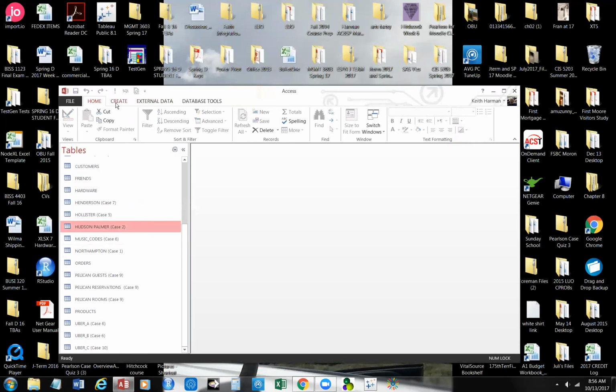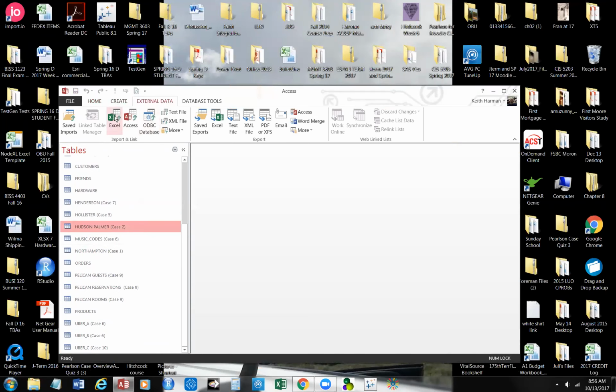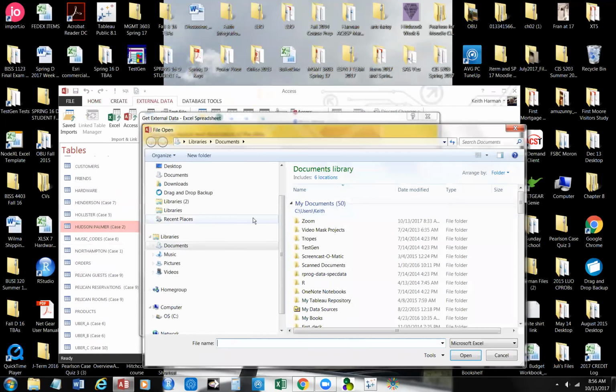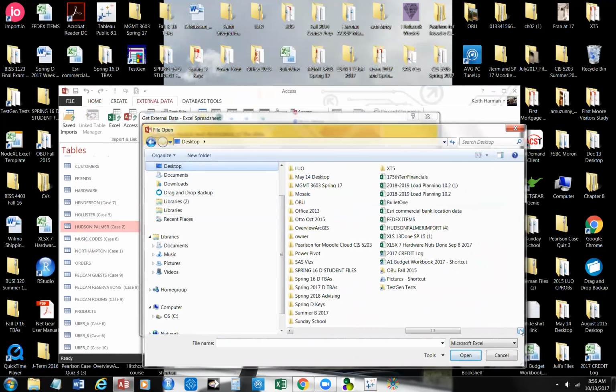So I'm going to click Create, I'm going to click External Data, Excel, and I'm going to root around here on the desktop and find that Excel file, Hudson Palmer import, and there it is. And so what do those numbers mean that I keep seeing? What that means is I've worked with this file. I've downloaded or saved it 4 times. So the machine will just assign it a number so that every file is unique.